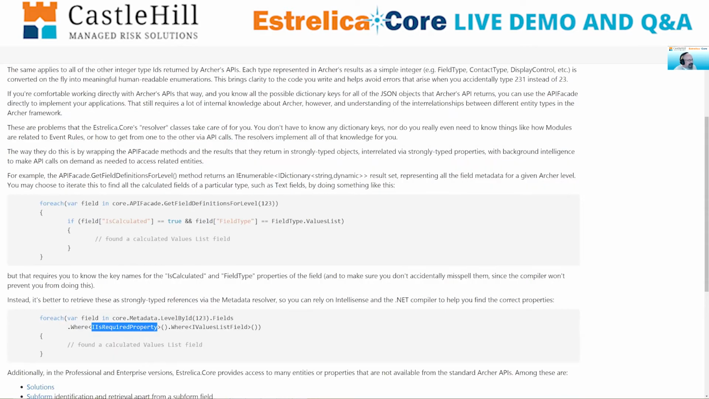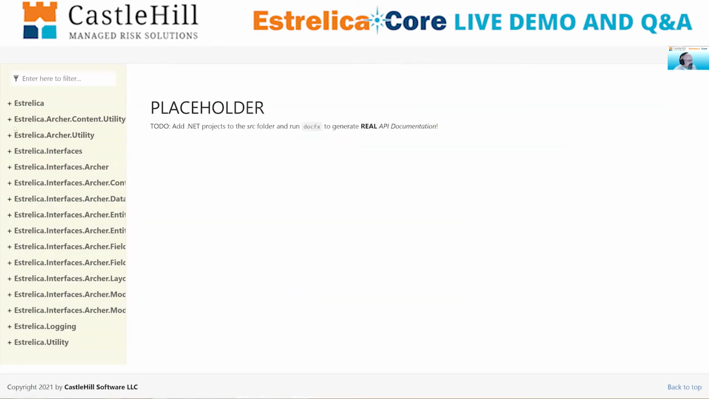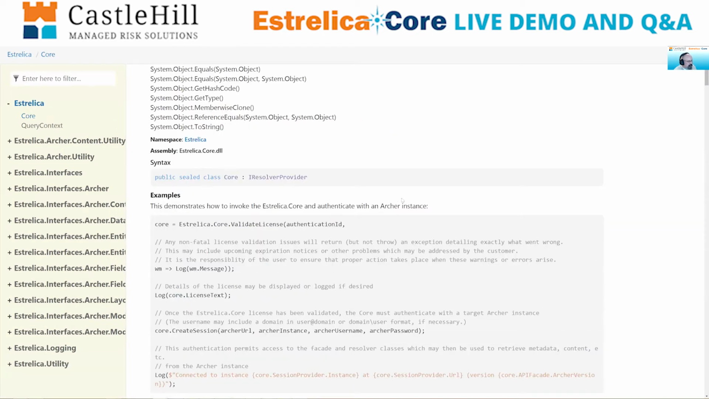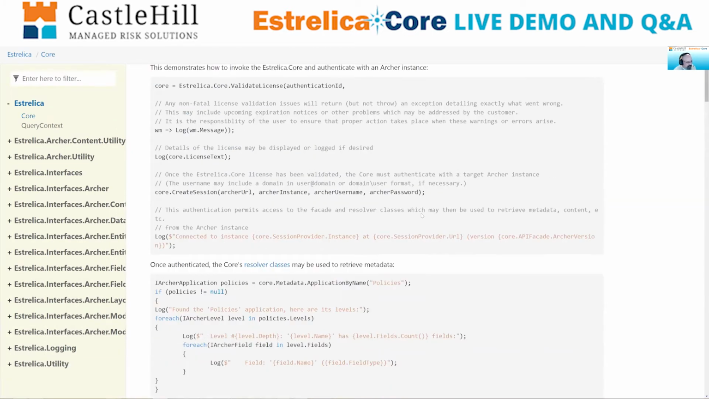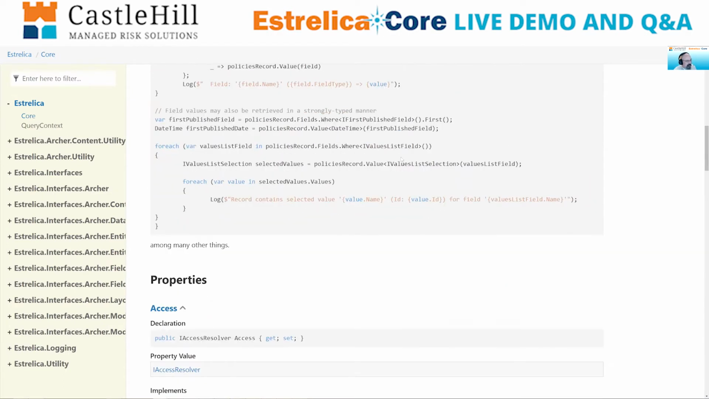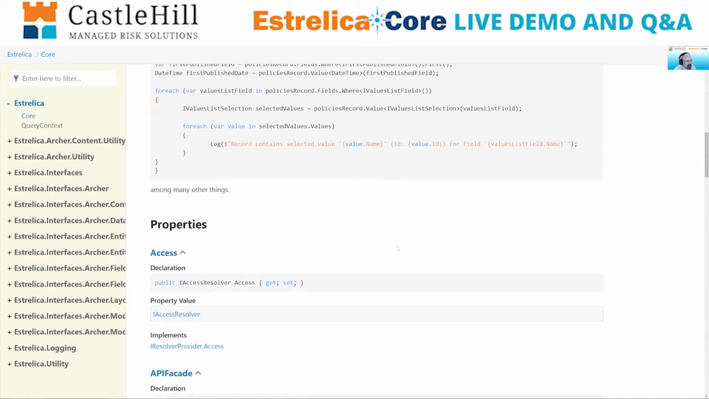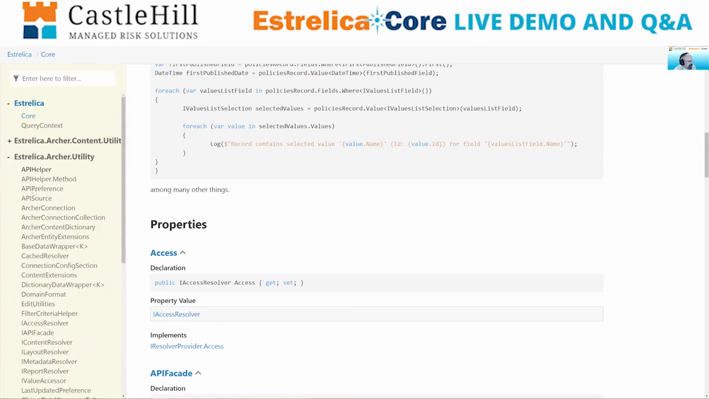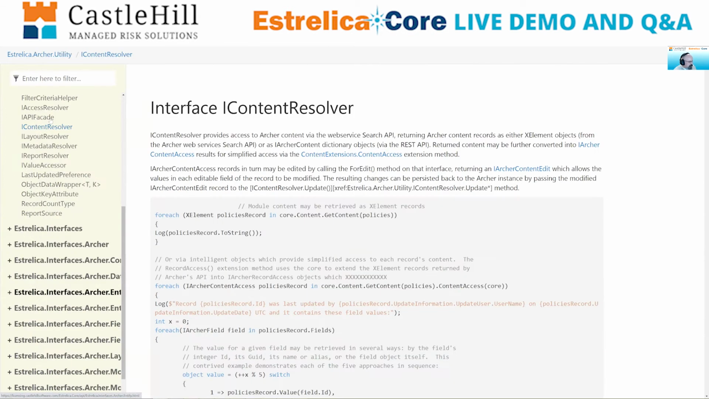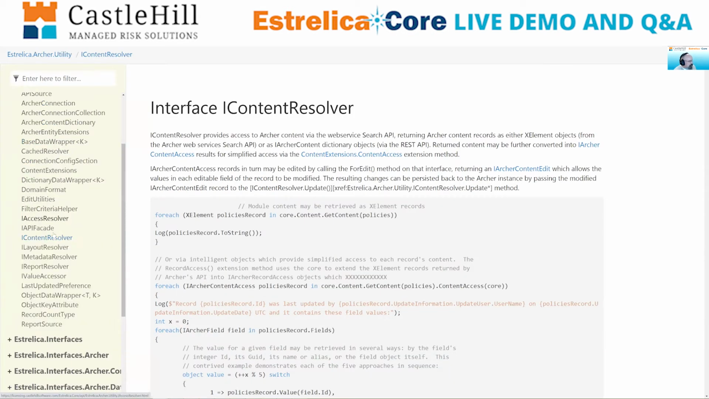Anyway, so I'm getting a little deep in the weeds here, but the documentation itself is all here, and there are some examples here of exactly how to invoke the core, the requirements, validating the license, authenticating with Archer, et cetera, and some quick examples of how to access the different entities in Archer, and then the resolver classes that I mentioned. We have the, oops, let me go back here. Sorry about that. We have the content resolver.